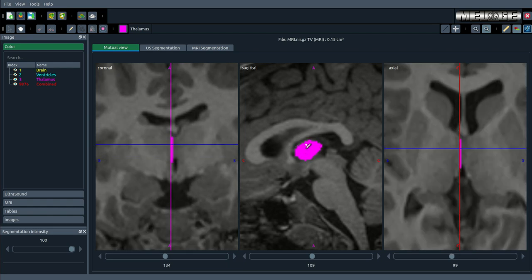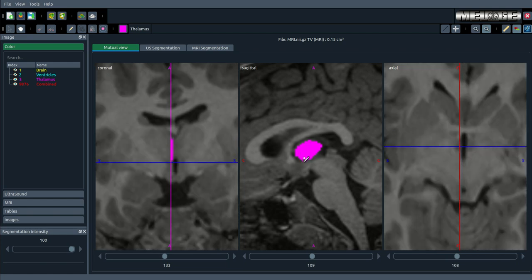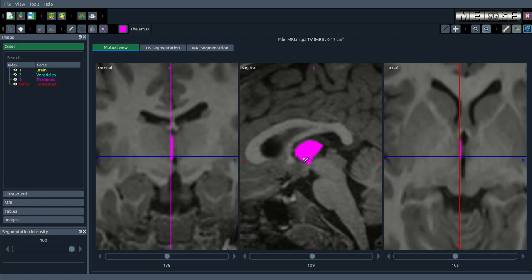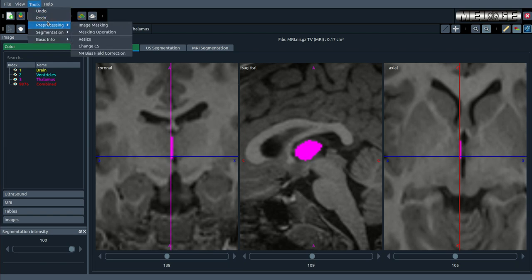So now I segmented. If I made a mistake, I can actually refine the image by using the undo tool, or I can do it by removing this using the eraser.